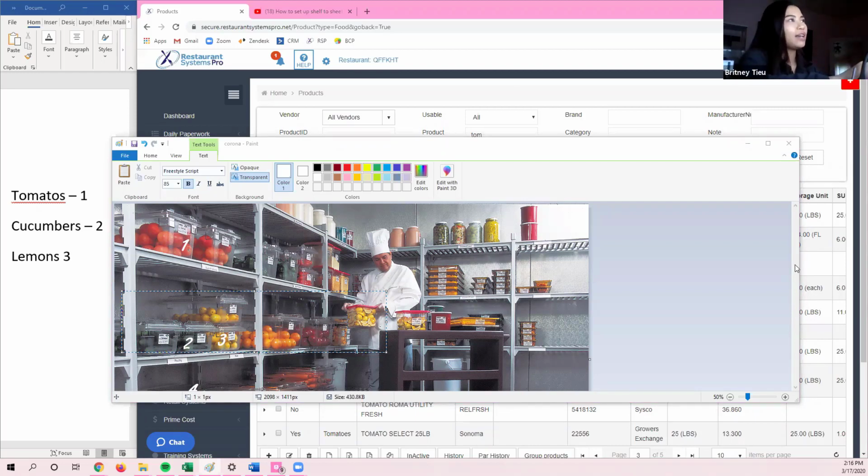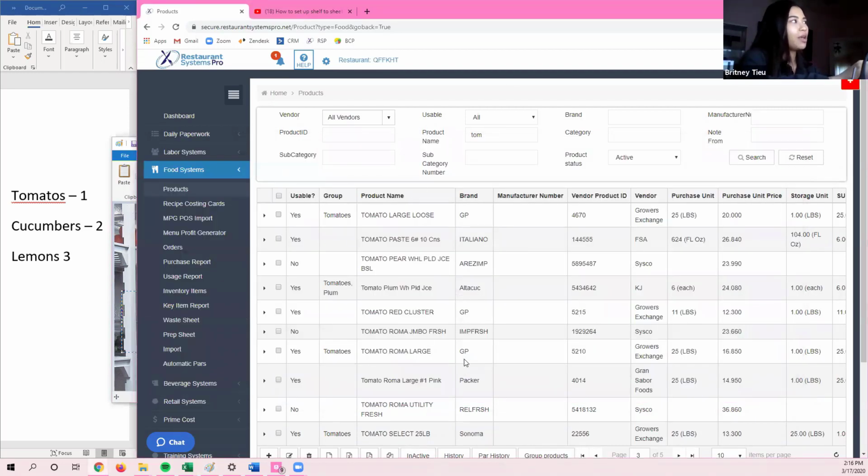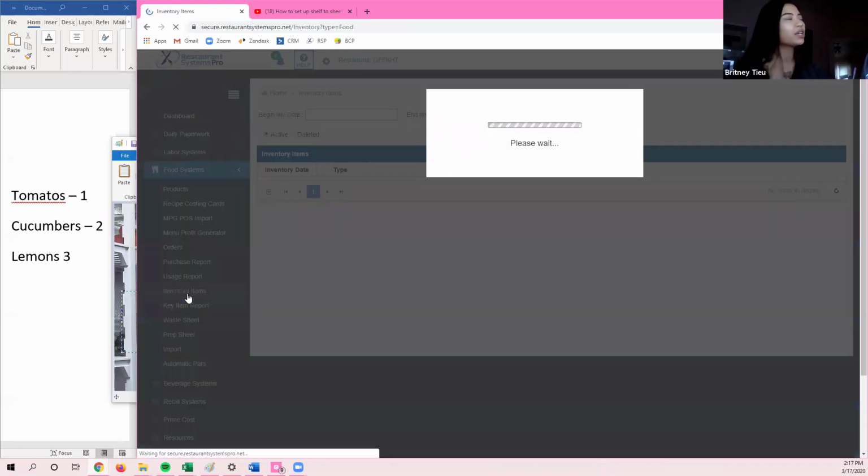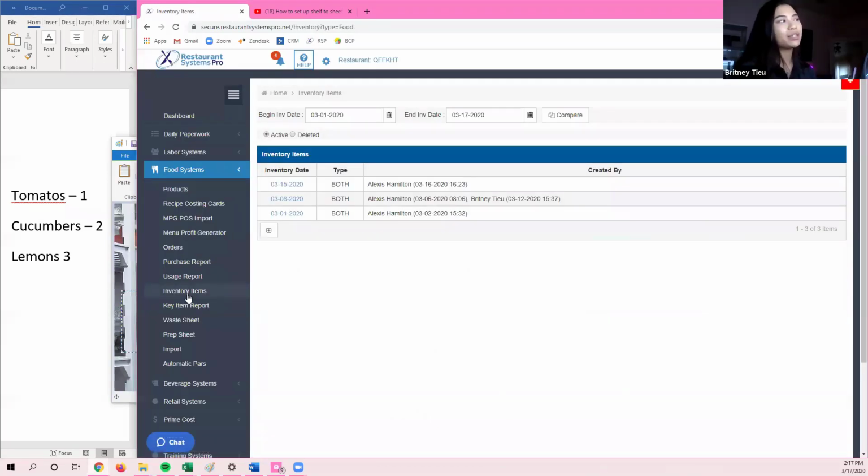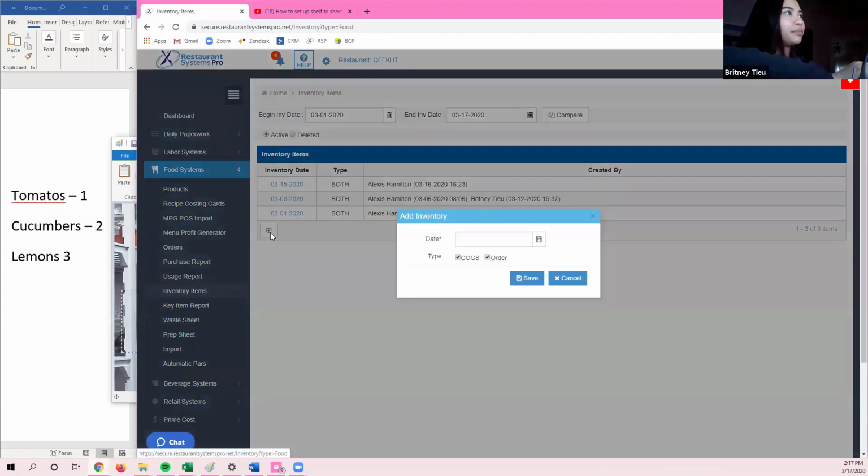So once I save that, it takes me back to this main screen. So the next way I want to show you how to add items into your inventory shelf to sheet is under food systems, I can directly do it in inventory. So I'm going to go to inventory items, and anytime I do this in inventory items, I like to do this on a brand new inventory so I don't mess up any previous inventories taken. I'm going to click on the plus sign in the bottom grid to add a new inventory.